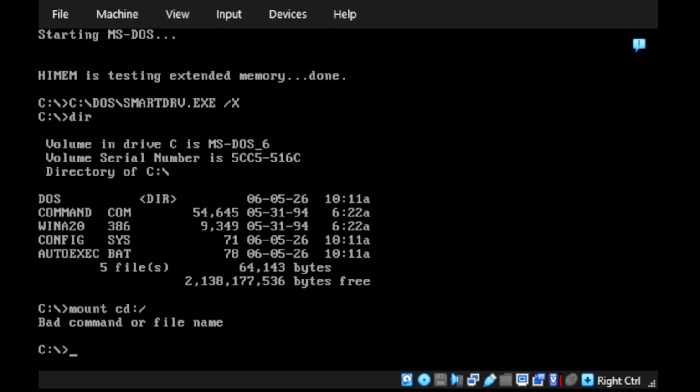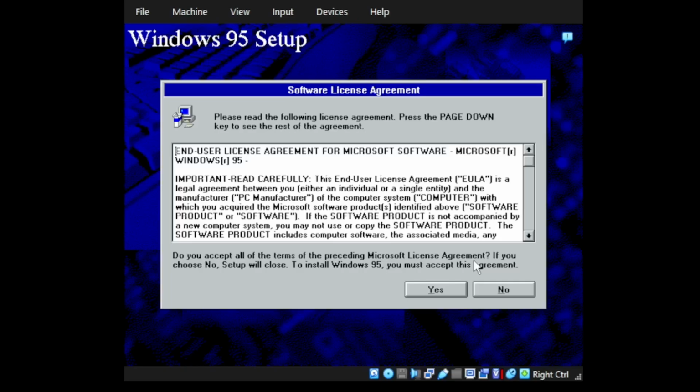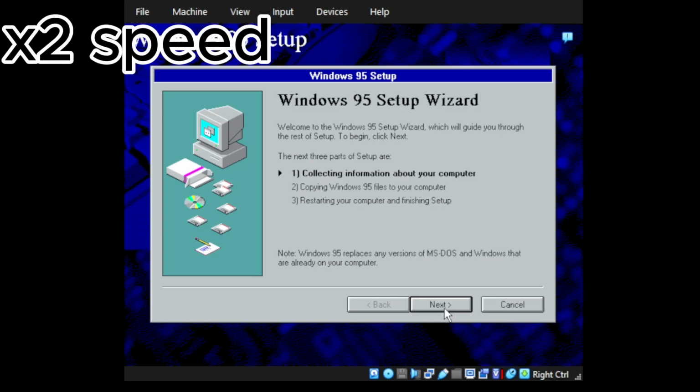Alright, now there we go. Now we're going to have to reset the VM and boot off of the ISO image. Now we're in Windows 95. Continue. Yes. I really like this background right here. It looks really nice. Alright, Windows 95 Zip Wizard. Yay!